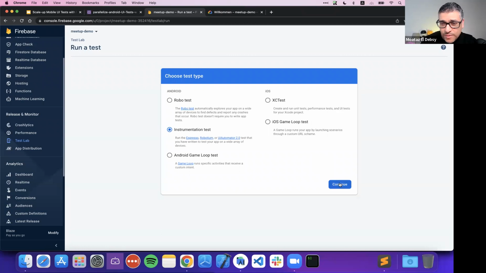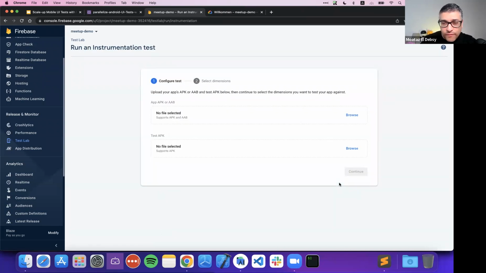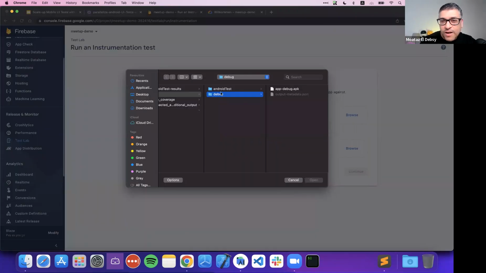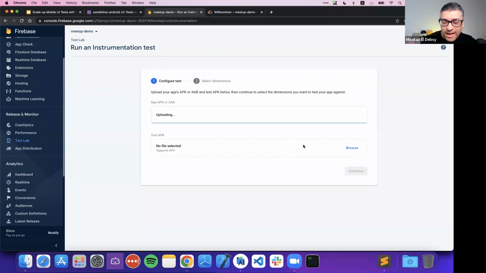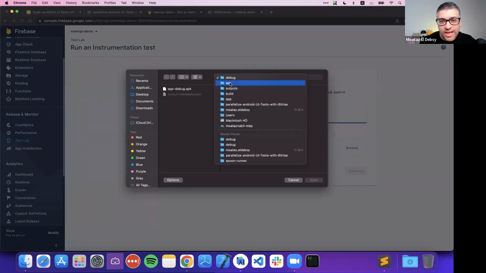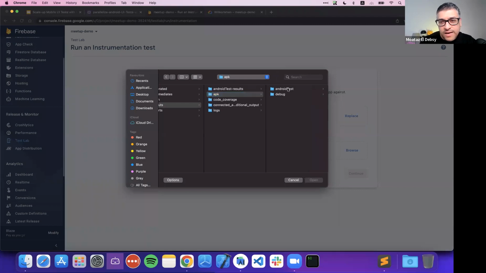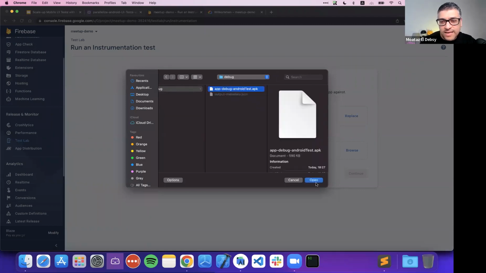So once we select instrumentation, this is actually what we did from the command line, and this is the third way, from the console. As we mentioned, we have the Firebase console, the Google Cloud CLI, and Android Studio. So here we can upload the APK and test APK with the same concept that we did. For example, with Android, we can select the APK, and for the test APK, we can go to the APKs, select the Android test, and select the test APK.